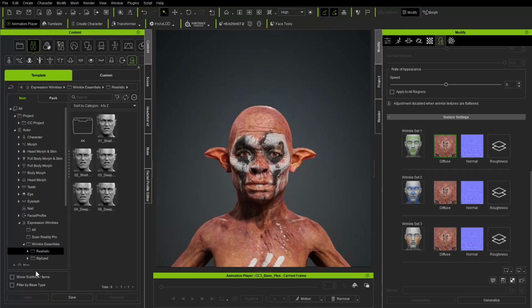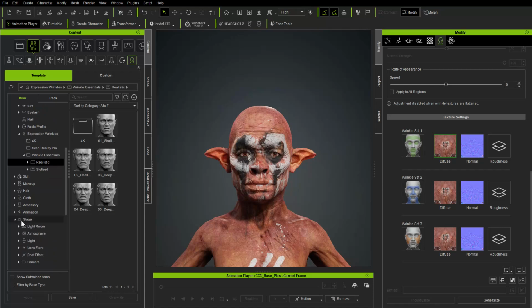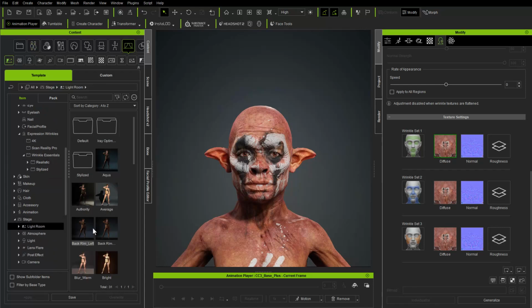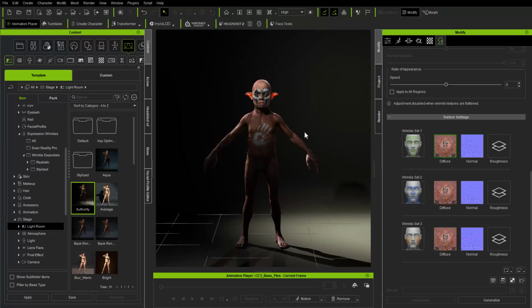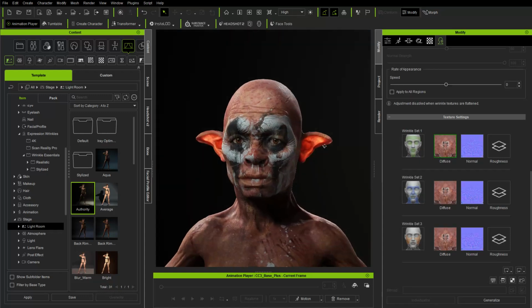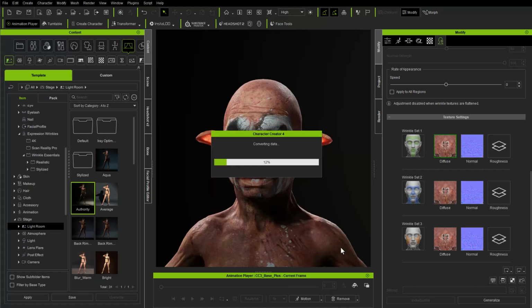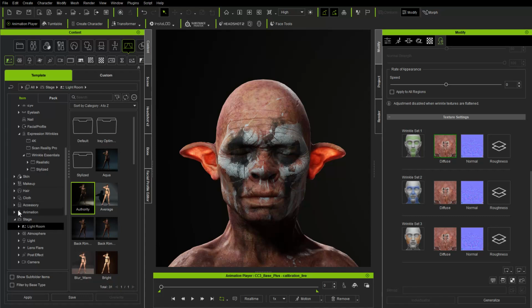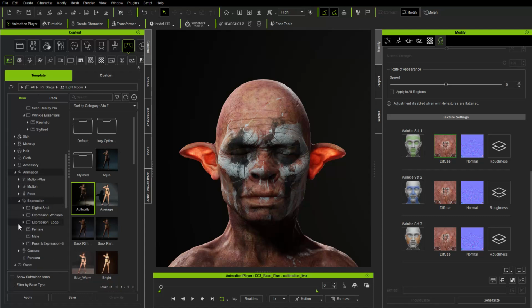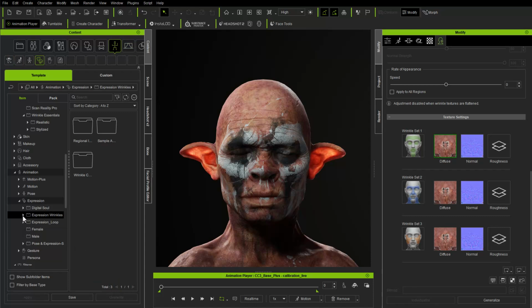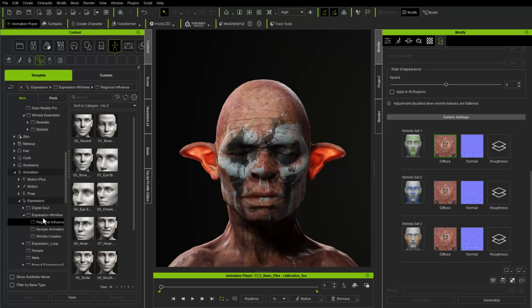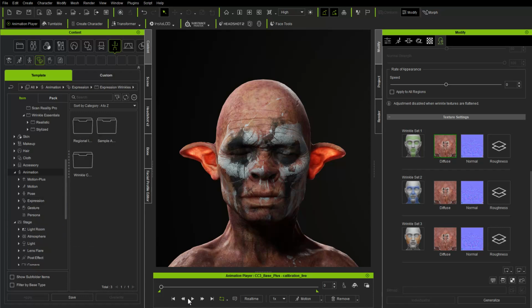So let's go in here to Content, scroll down until we get to Stage, Lightroom. We'll double click Authority just to change the mood a little bit in here. And then we're going to go in here to Motion, Wrinkle Check, Dramatic Male. And we're going to check all of our shapes in here. In fact, if you are actually doing a calisthenics check, you can go in here to Content, Animation, Expression, Wrinkles, and there are some wrinkle creation sample animations, regional influences that you can dial in, but we'll just use this. So we'll go ahead and hit play.